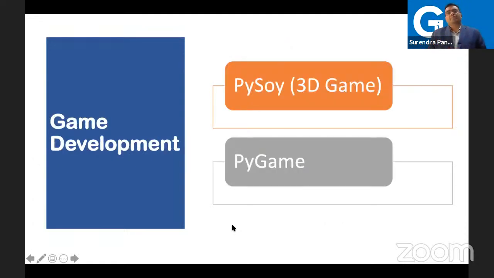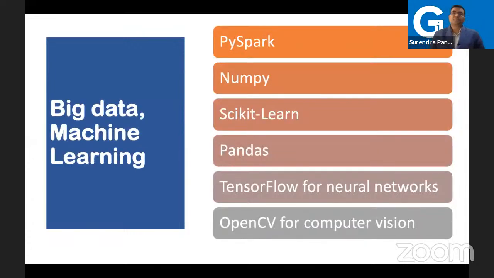I told you that Python can be used for game development. There's a library called PySoy, which is for 3D games, and Pygame. So this kind of library you can use for game development.